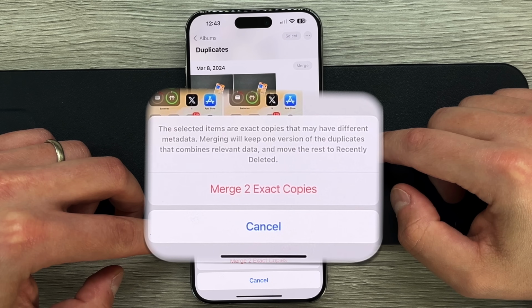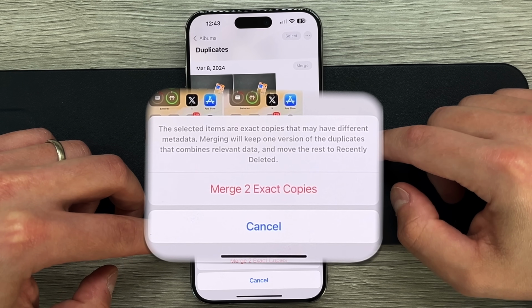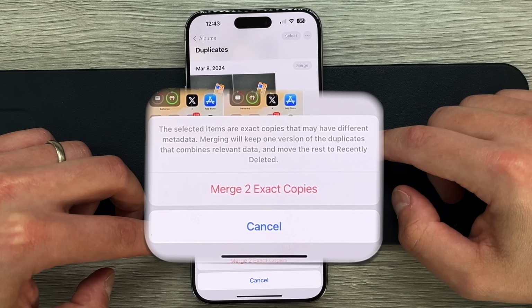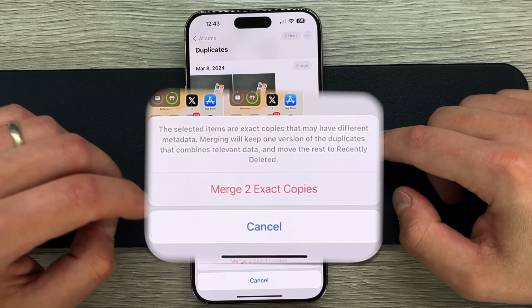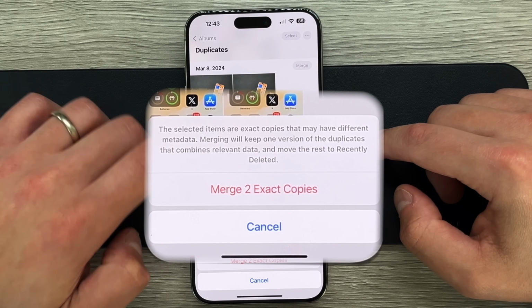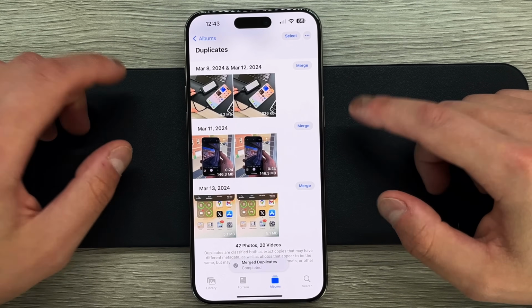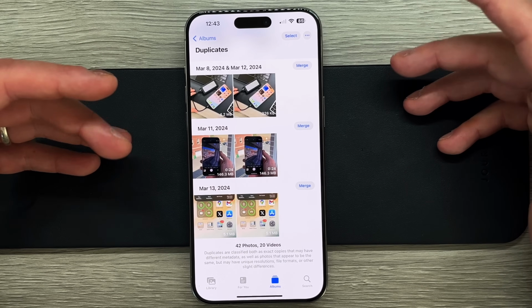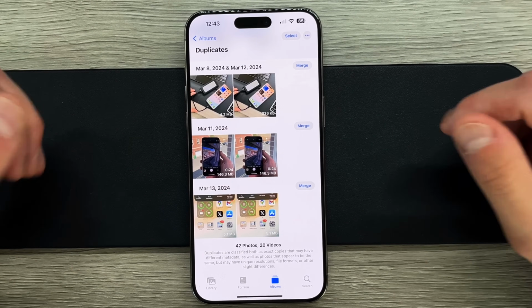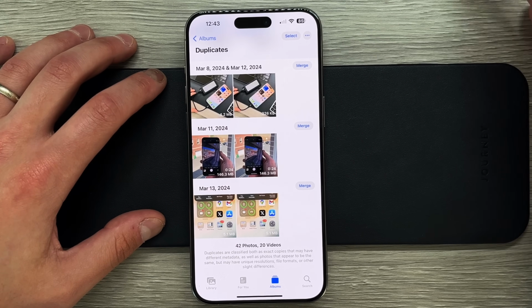So it says the selected items are exact copies that may have different metadata. Merging them will keep one version of the duplicates that combines relevant data and move the rest to recently deleted. So you can see that each one of these is 4.6 gigs. You merge the two exact copies, and now it frees up 4.6 gigs because you're getting rid of one of them. So that's another way to help you manage your storage both on the iCloud and on device storage wise.